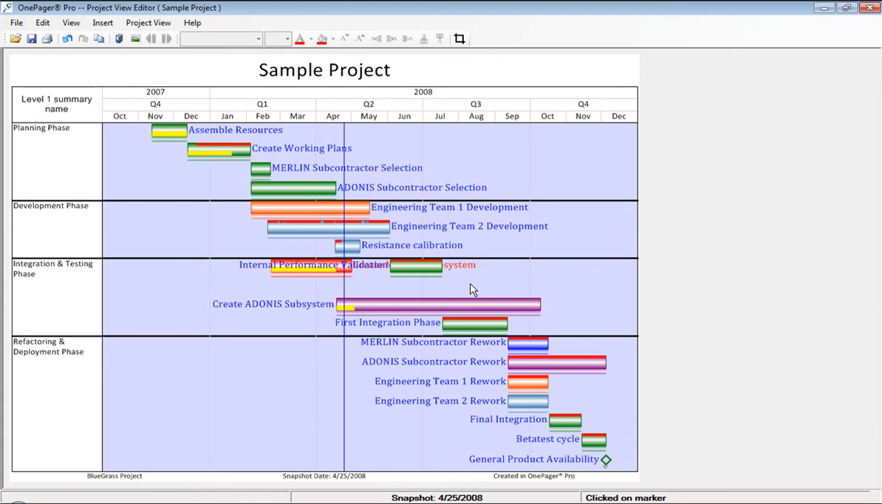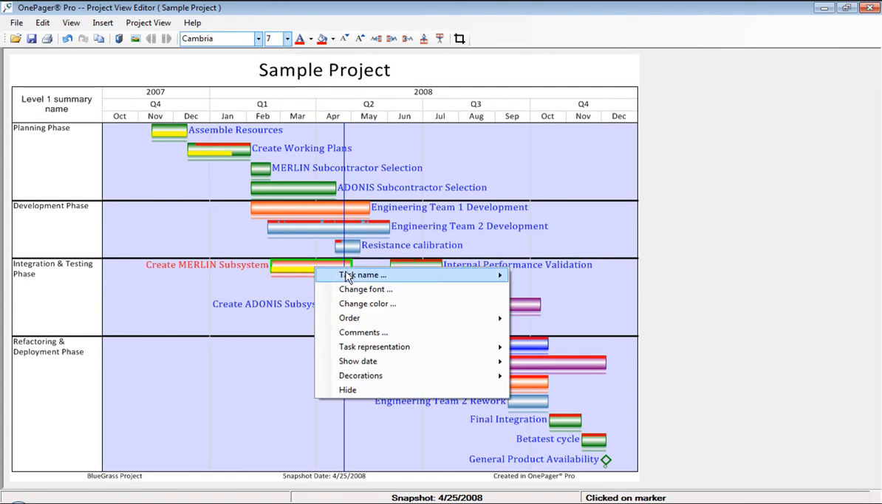Sometimes when you place two tasks or milestones into the same row, the labels overlap and begin to look cluttered. You can fix this by clicking on one of the conflicting tasks and repositioning the task label. You can also convert the label into a comment box for maximum flexibility.